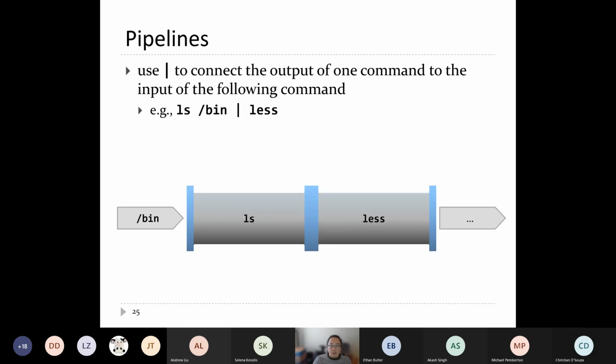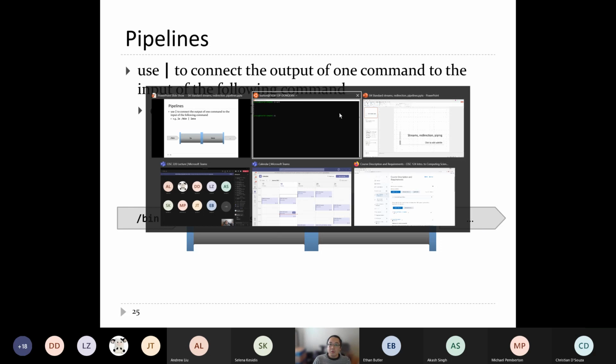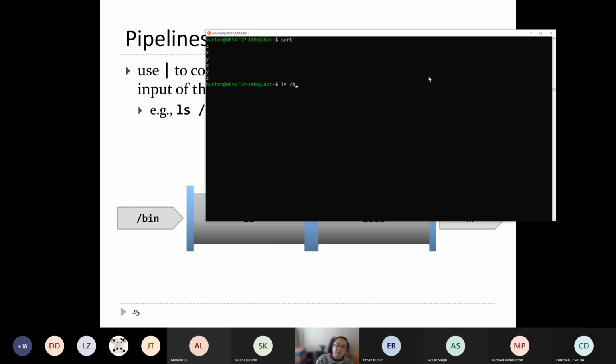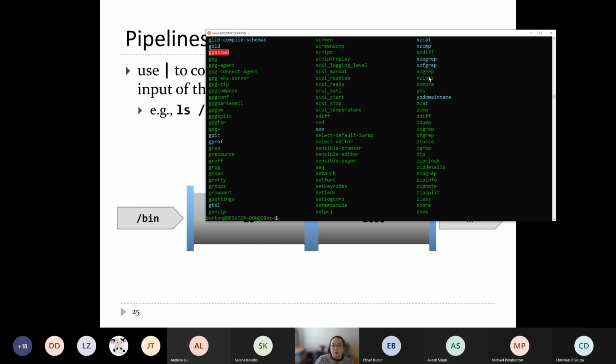For example, like this. I can take the command ls and ask it to list the contents of the directory bin. Instead of sending the output to standard out, I can immediately pipe the output to the command called less, and less will send its output to standard out. So ls root bin, you know that spits out a whole bunch of stuff.